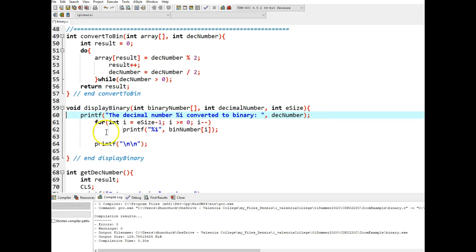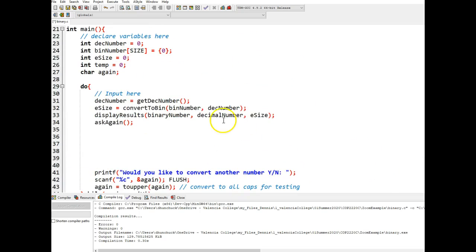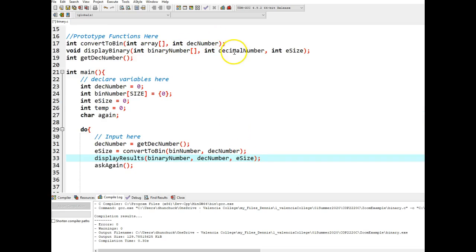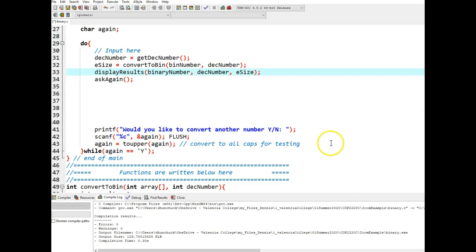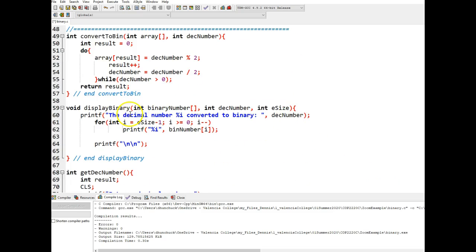So the first thing I do is I print the decimal number. And I happen to call it DEC number, not decimal number. Let's go up there and make sure that's what I did up here. DEC number. This is called DEC number. And this doesn't really matter. That can be called anything. So that looks good. And this looks good. Okay, back to good. So there's my E size. I'm done with my print.